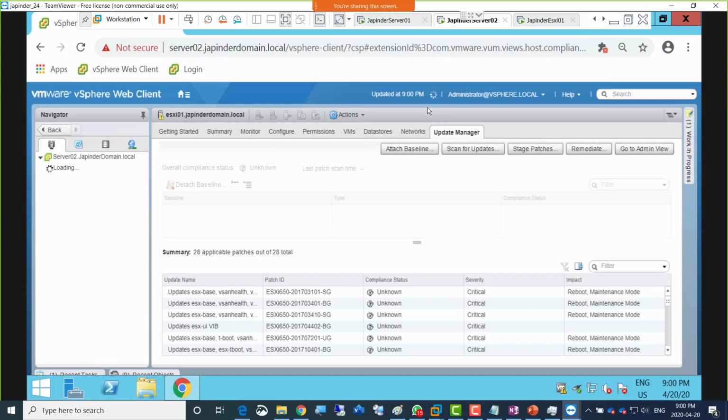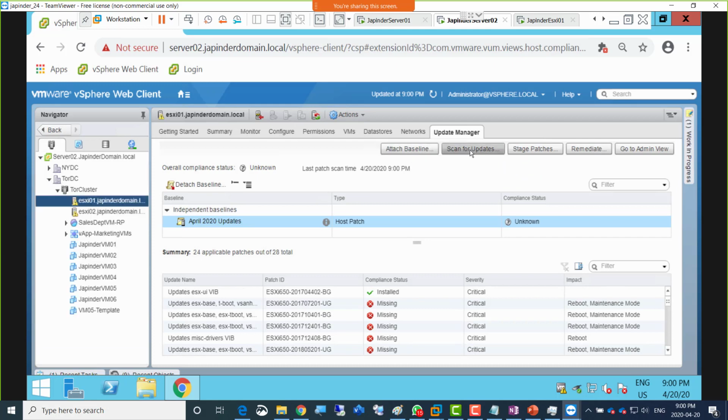Oh, okay. So, Shiva is saying, repeat. So, Shiva, from where? Where are you? So, you see non-compliant already, that's good. After attach. So, attach baseline, then after attach, just scan for updates. You can see already, so Shiva just click scan for updates and press OK. And here, so guys, you can see that, well, it's showing unknown, but after some time, it normally just starts showing that it is non-compliant.